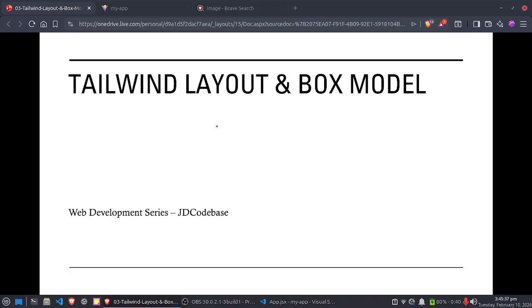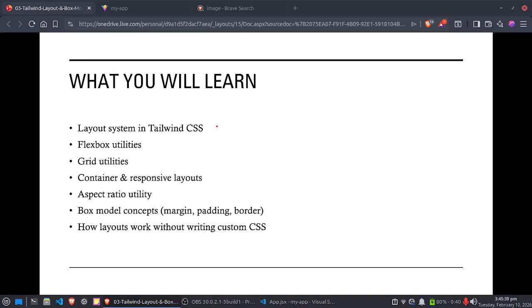So let's start. Now, in this video, we will learn how the layout system works in Tailwind CSS and Flexbox utilities, grid utilities, container and responsive layout, aspect ratio utility, and box model concepts like margin, padding, border, and most importantly, how all this works without writing custom CSS. We will understand the concept first, then we will write the real code together, in React.